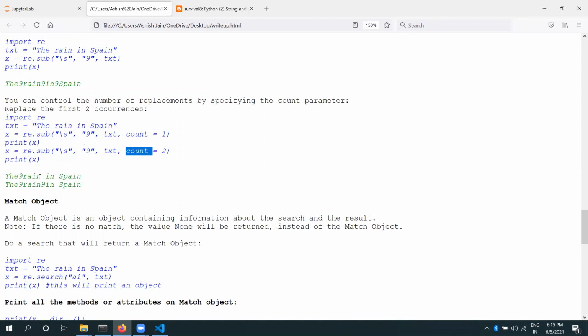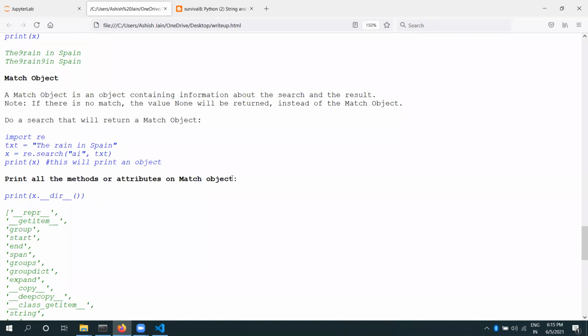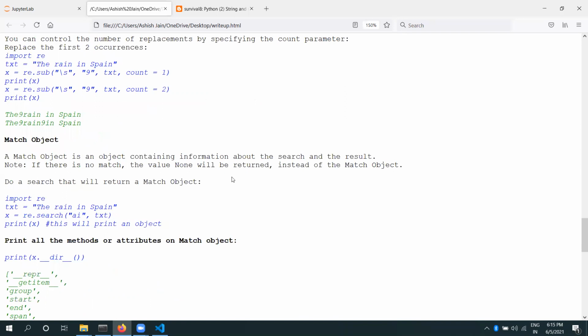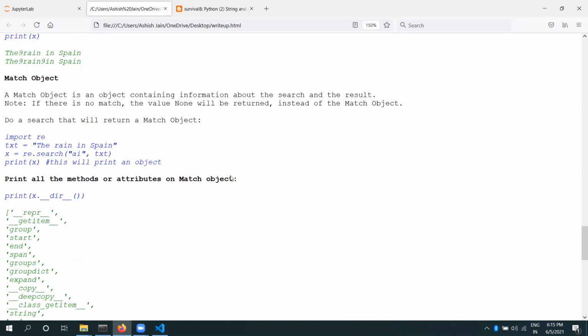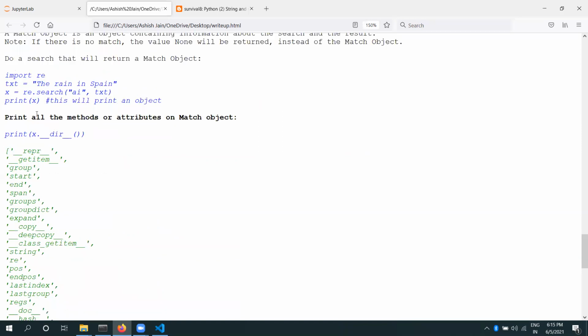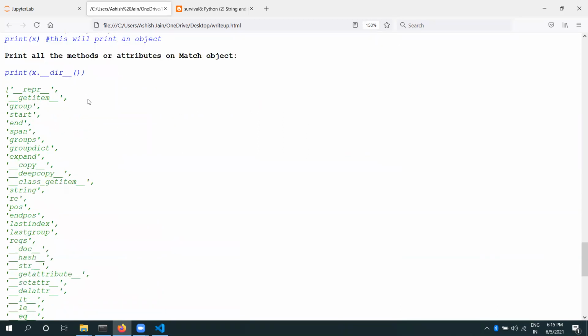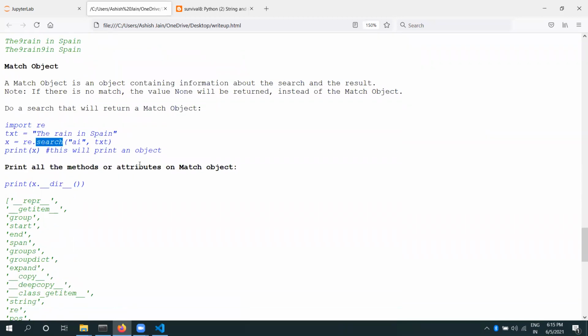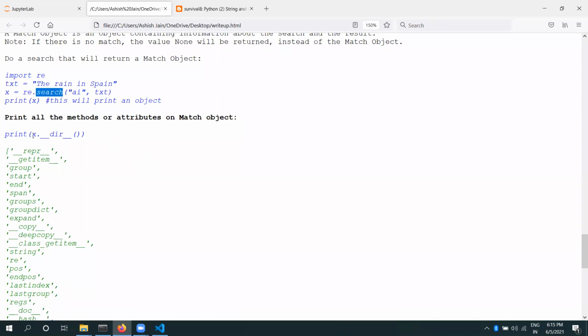If we set it to 1, it will only replace one white space. If we say count equals 2, it will replace only two white spaces and leave the third. Now, a match object is what we get out of the search function of the regular expression re module, the re package. If we try to print, like over here where we do a search for ai, this will print an object, and x is a match object.